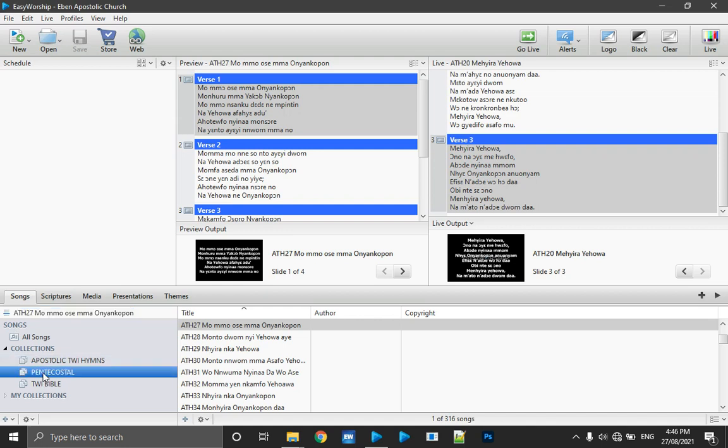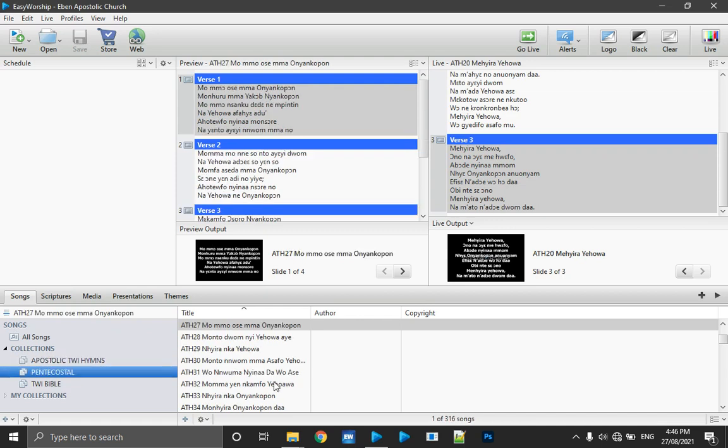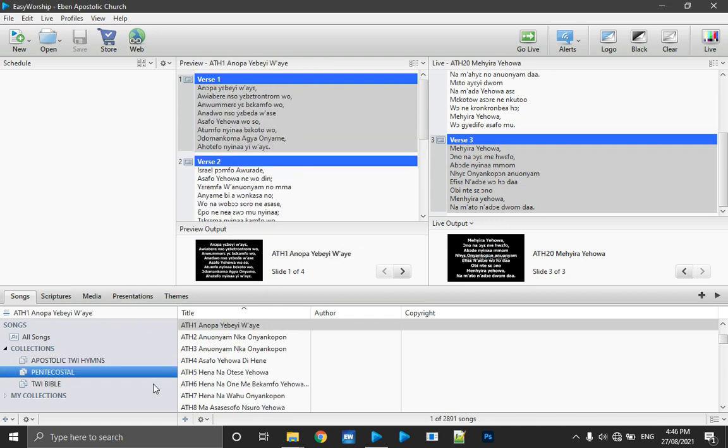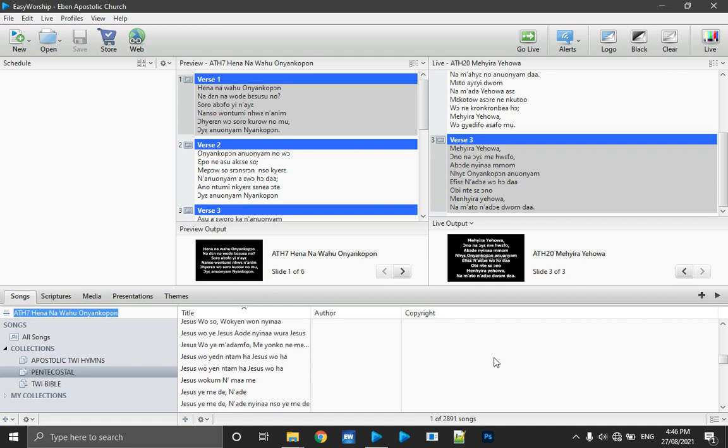So let's come to the Pentecostals. The Pentecostals are also songs which are ideal for church use, any charismatic or other Pentecostal. The local songs that we sing, it's ideal for any Ghanaian worship song or praise time as well.